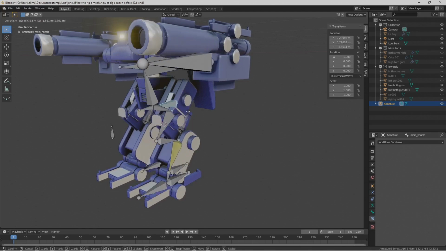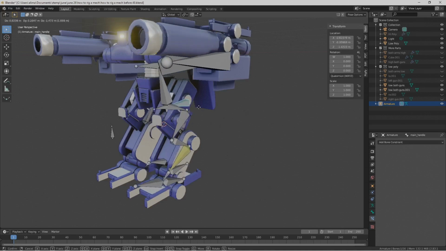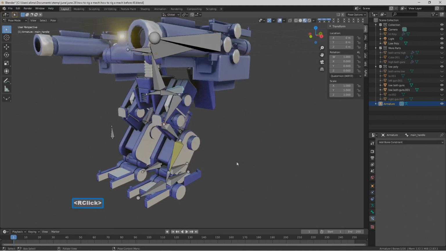Now there is an issue. You can see, look at the foot there, how it's rotating around. We need to deal with that. So we're gonna left click to deselect. Okay, to deal with that is a fairly easy process.